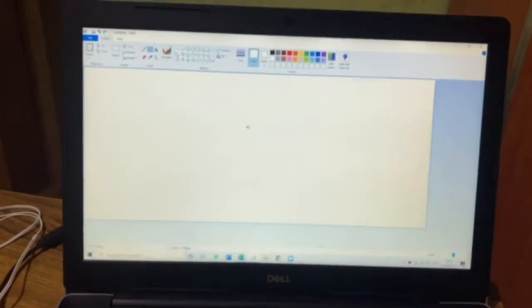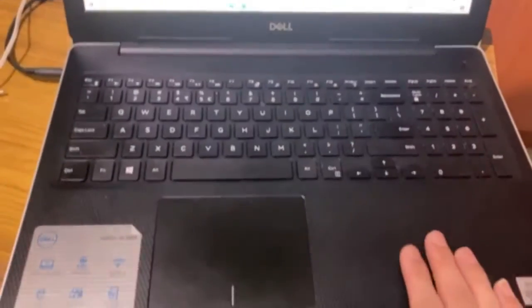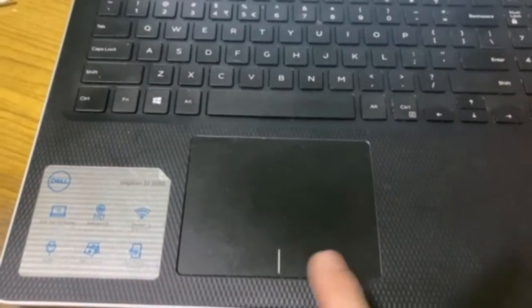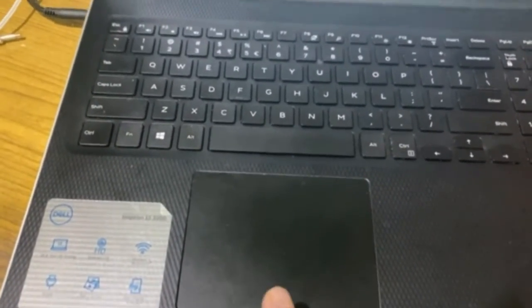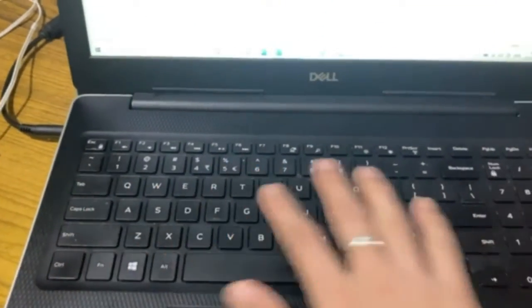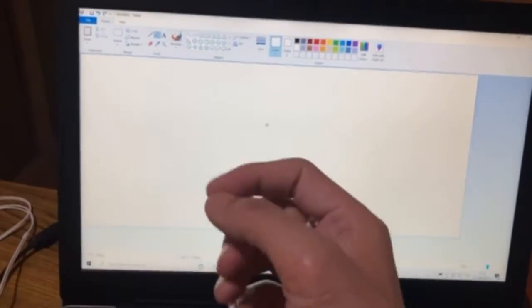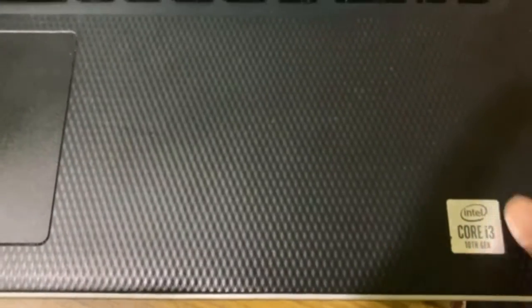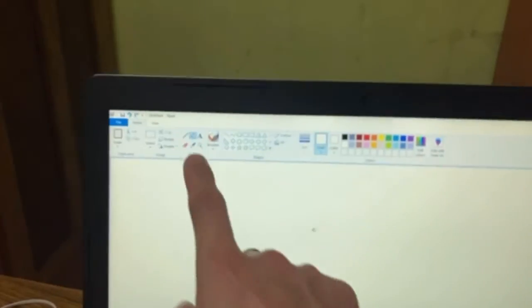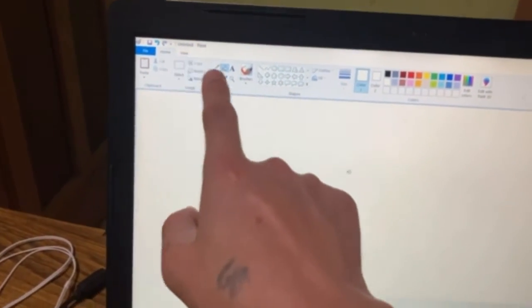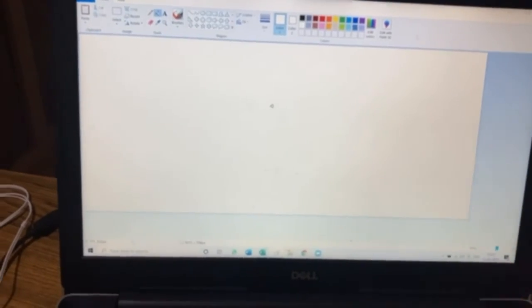Alright, so I'm going to show you an example from my laptop, okay? Now I have a touchpad over here. It's like a mouse, and this is an input device. We have a keyboard over here, which is also an input device. The monitor here is an output device, and we have a processing device, the CPU, which is here. And I have a software which is called MS Paint open in front of my computer screen.